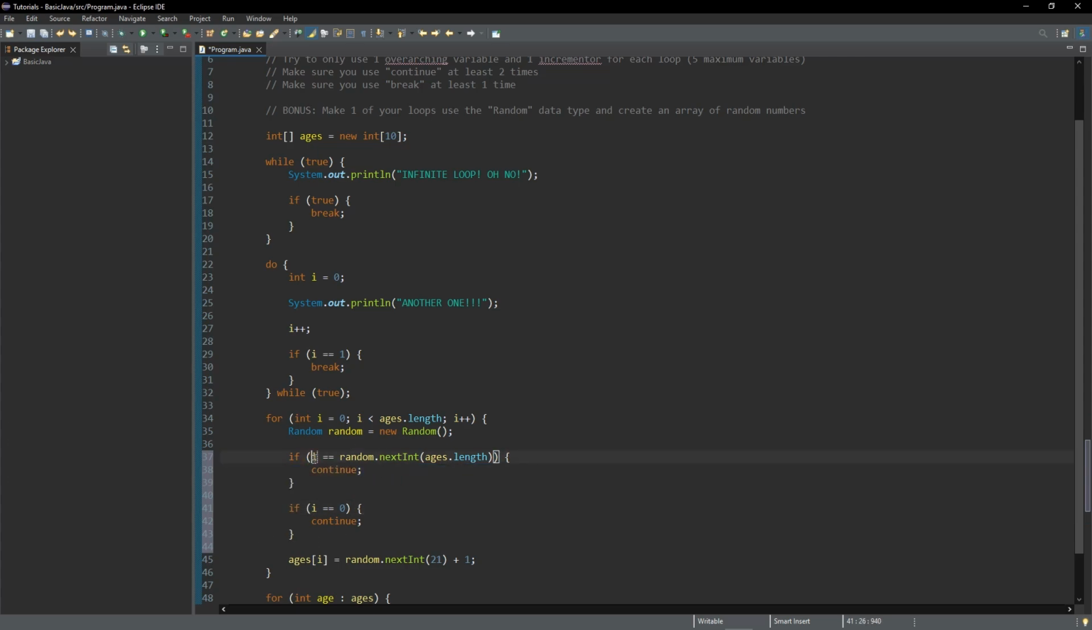So here we're checking if i is equal to the random number from 0 to the length of our ages array. And so what this does is, if our current iteration, which is from 0 to our ages array's length, matches, it is a 1 in 10 possibility of it getting skipped every single time. Then we have it always skips the first one.